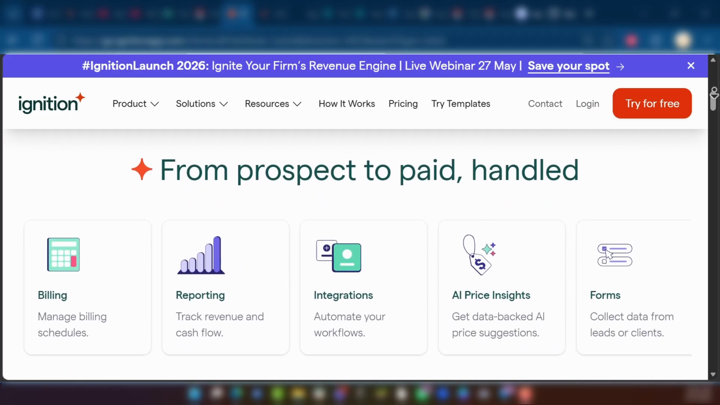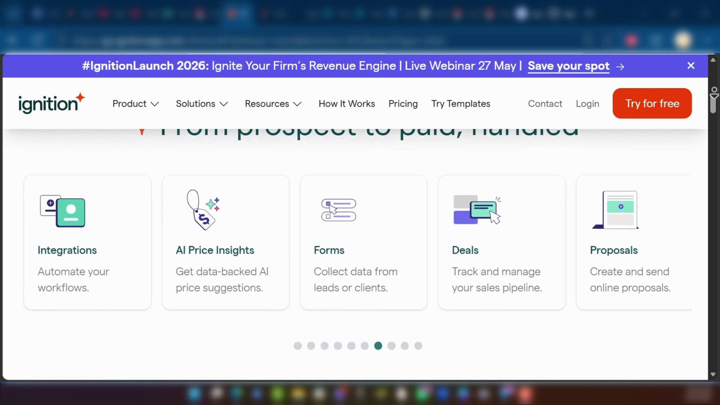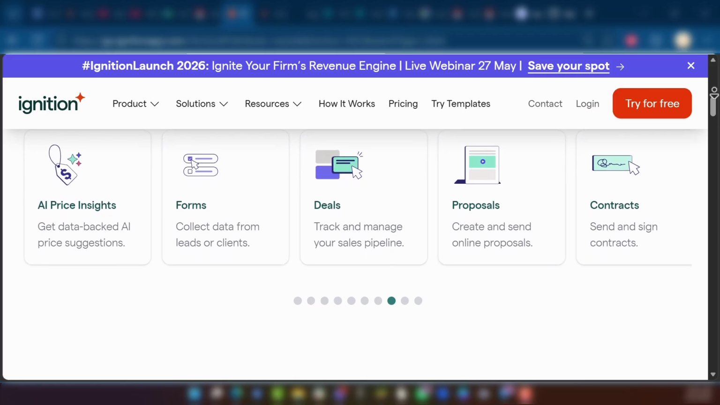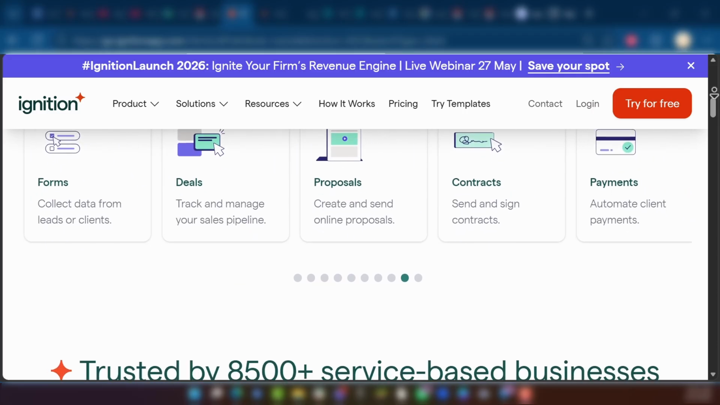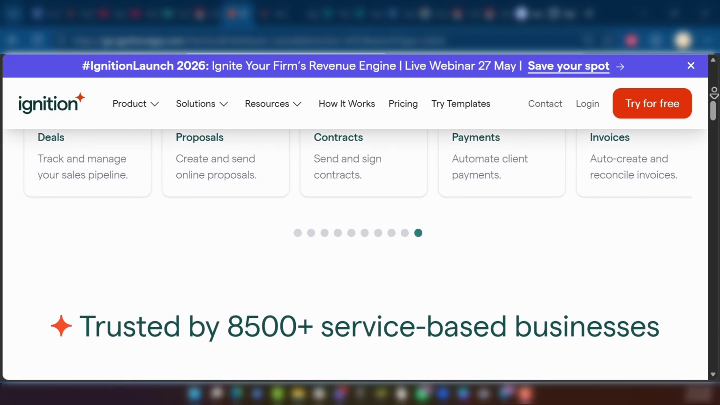In conclusion, sending proposals and contracts shouldn't be an administrative nightmare that stalls your business growth. By moving away from detached PDFs, manual email threads, and separate payment links, you protect your time and project absolute authority to your market.